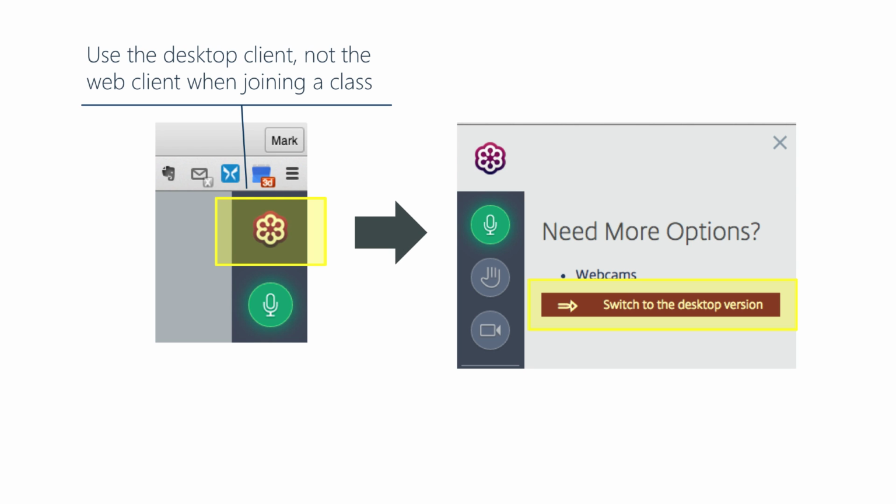We use GoToTraining for our live classes. You'll get a much better experience with the desktop client, so make sure to use that when joining a class. Depending on your browser, you'll get a slightly different experience. In Chrome, GoToTraining just launches the web version, and you need to click the More Options button shown here to open the sidebar, and then click the Switch to Desktop version button.